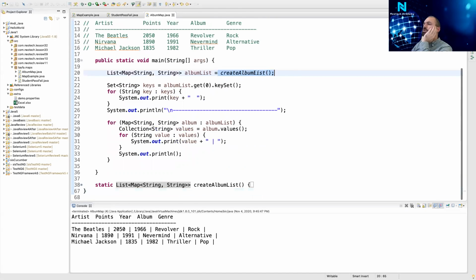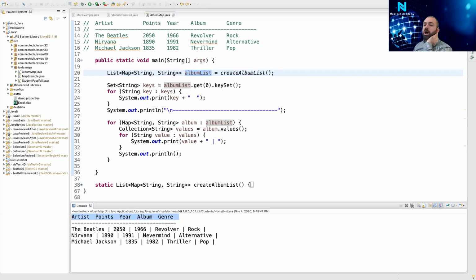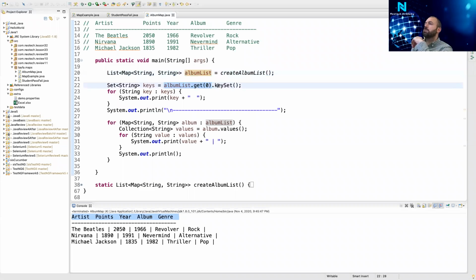Now that I return this one, I can get it, and I can give it any name here. In this case, I'm naming it again, album list. So it was creating a list of albums, and I have it here. So I want to print the keys, right? I want to print the keys of this map. Since all the albums have the same keys, I can get any of the albums and get the keys from there, right? Which are the headers actually in this table that we're creating.